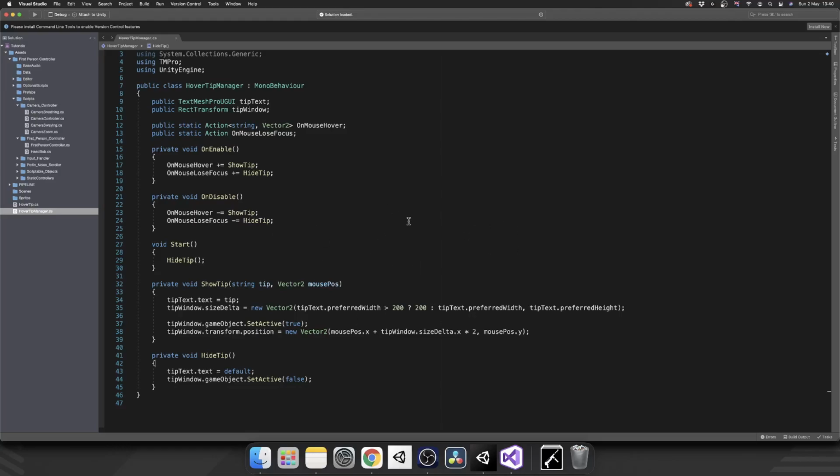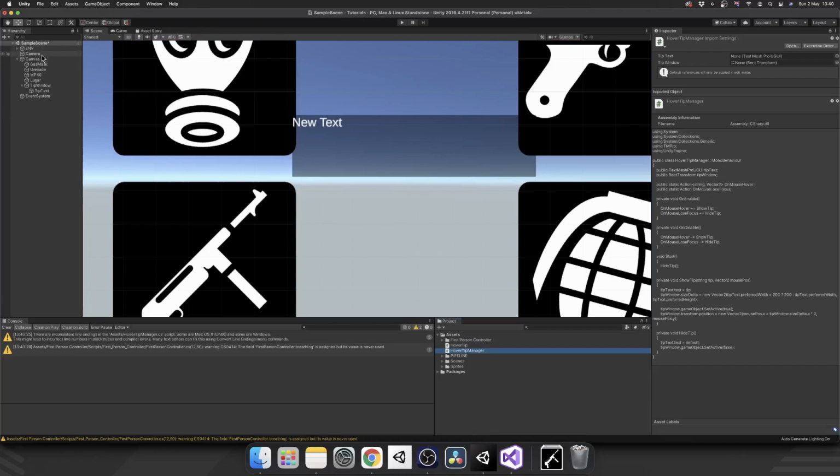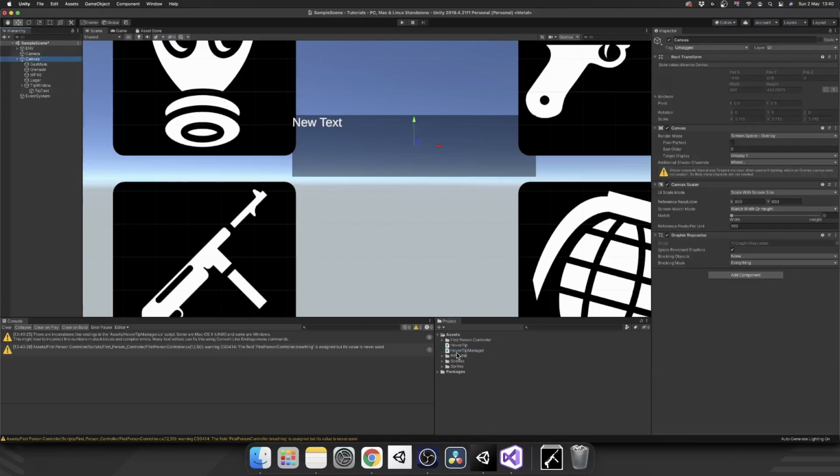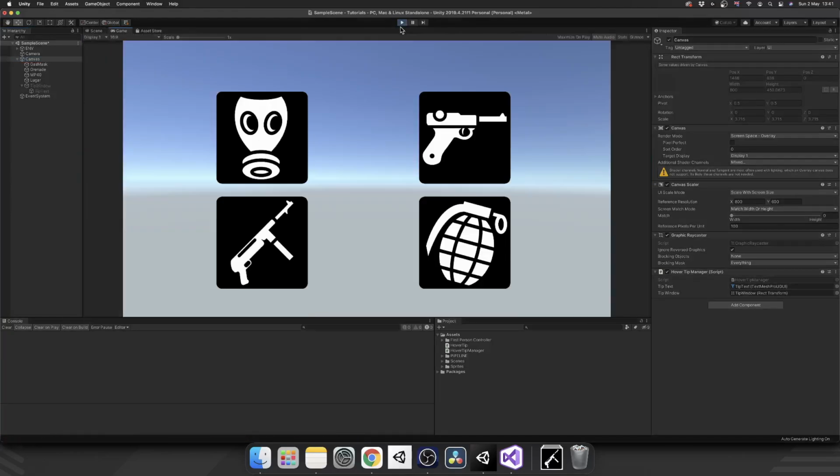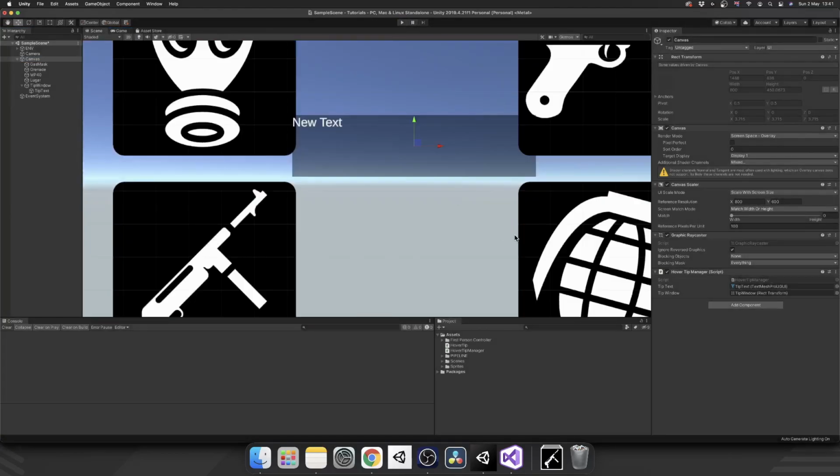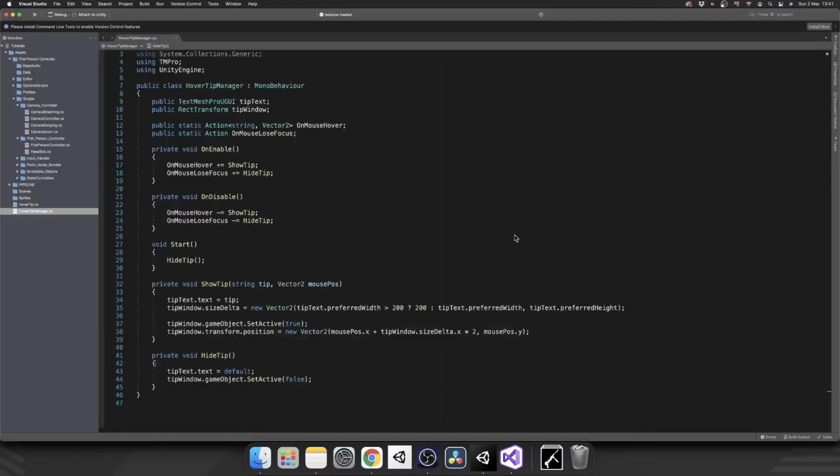Now we need this in the scene, so let's go and throw this in. I'm going to put this on my canvas. Then I'm going to hook up the two variables, which are the window into the window, and the text into the text. And if we were to play this now, we should see that our text box disappears. Perfect. But we aren't actually calling those on hover and on lose focus messages.